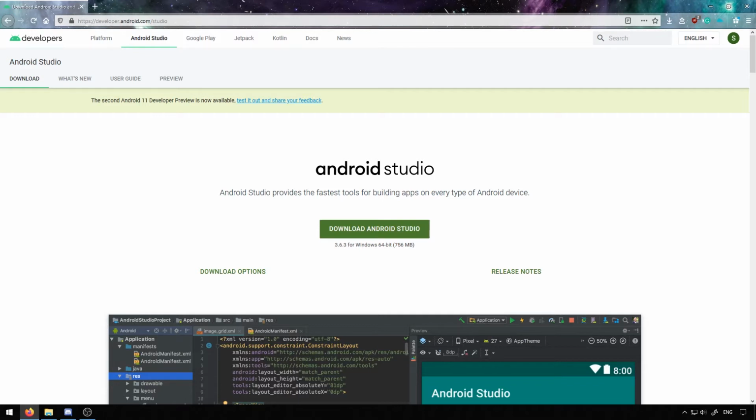Most applications are going to work in emulators through Android Studio. So if you don't have an actual Android device, you'll be able to access it through Android Studio to be able to at least emulate it. So you can download Android Studio from developer.android.com/studio, this URL right here.